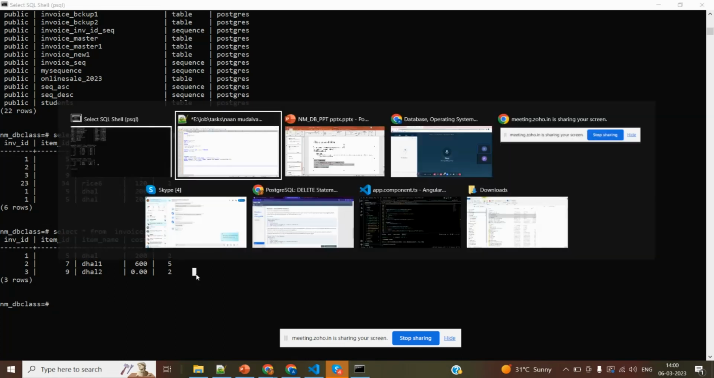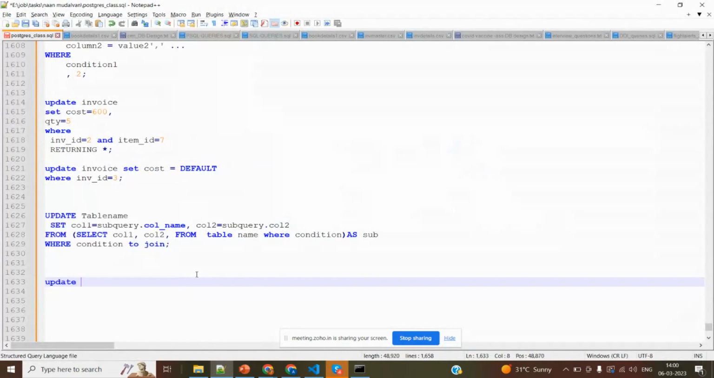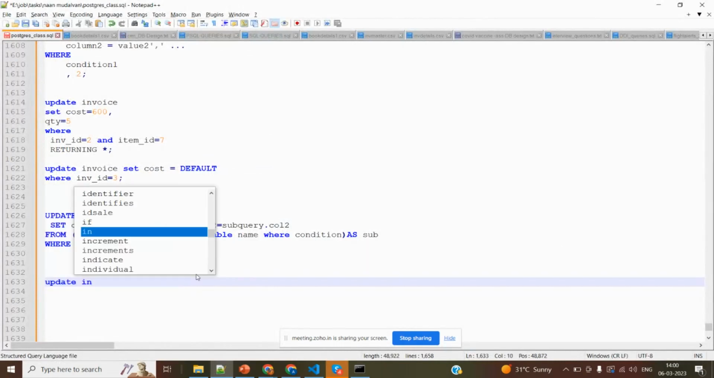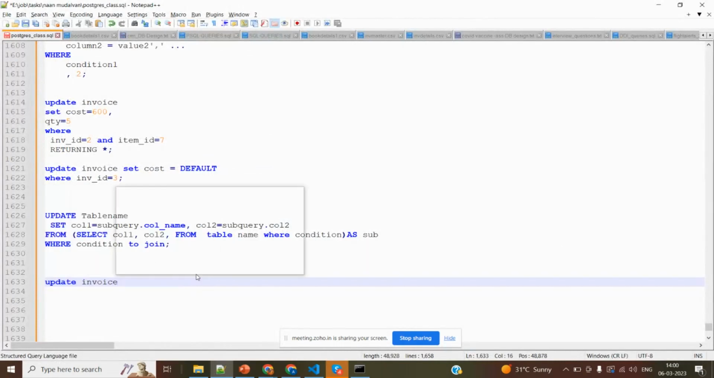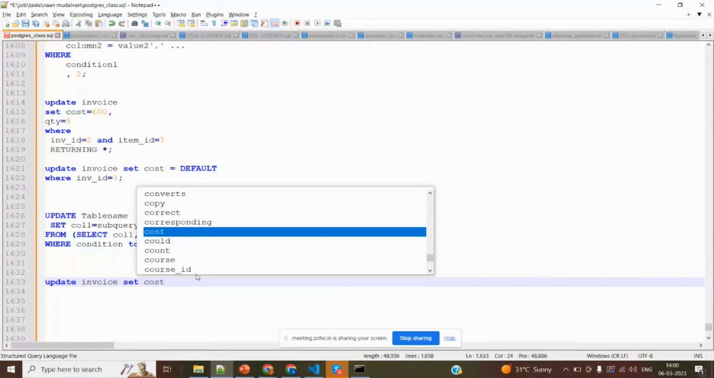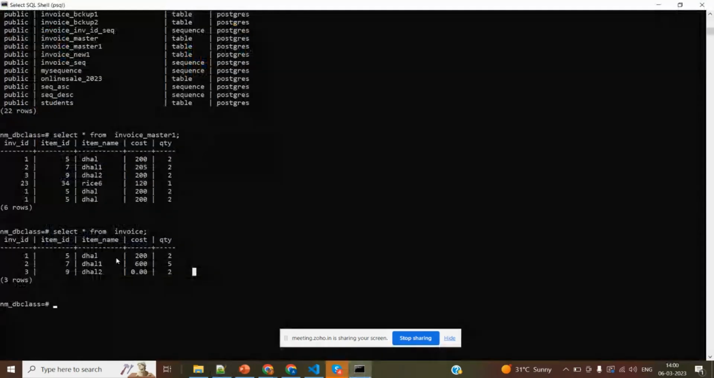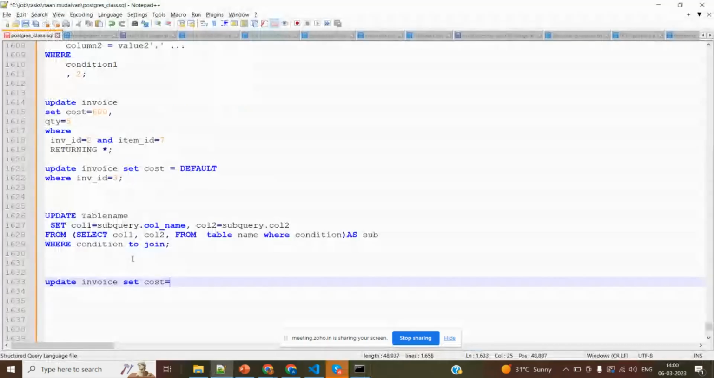So please listen. Update. What I want to update is invoice, and I need to set cost equal to what is the cost for this one, 200. So I want to set this as 800, right? 800, comma, quantity as 4. From which table? I need to check whether it is inside the master table also.